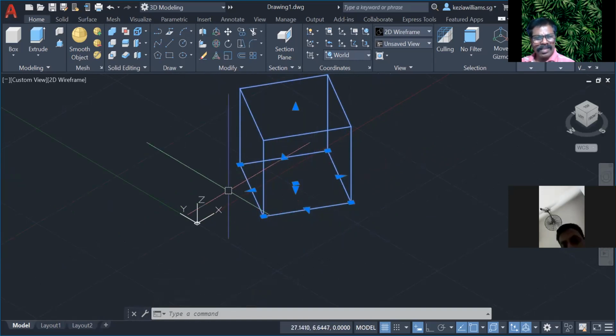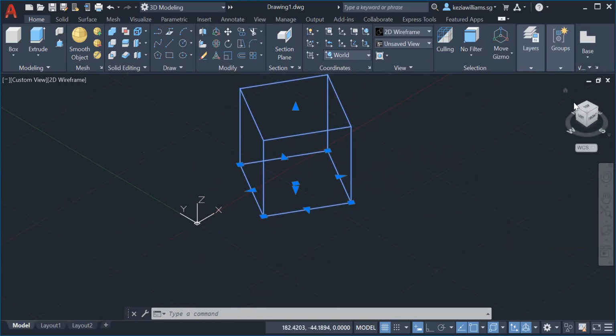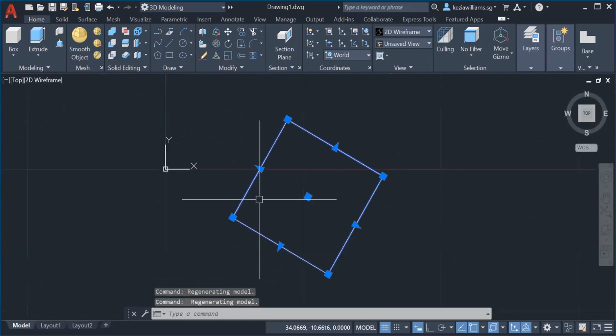Now this angle is 30 degrees. You see? Now from this XY, on top you can see this is not in a straight line. This angle is 30 degrees.